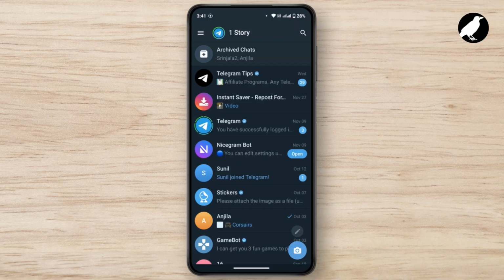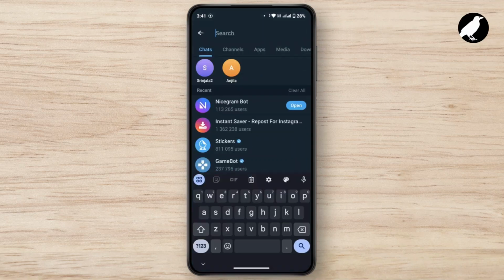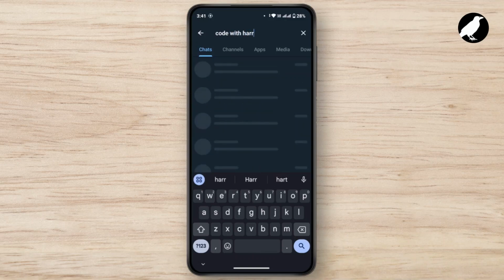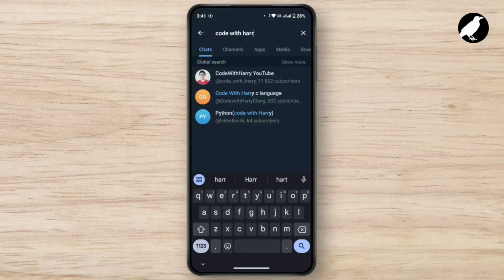to do is search for the same channel in your search bar in Telegram. So tap on the search icon from the top right corner. Once you're on the search bar, you can again search for the same channel. Here, this is the channel that I have recently deleted from my account.